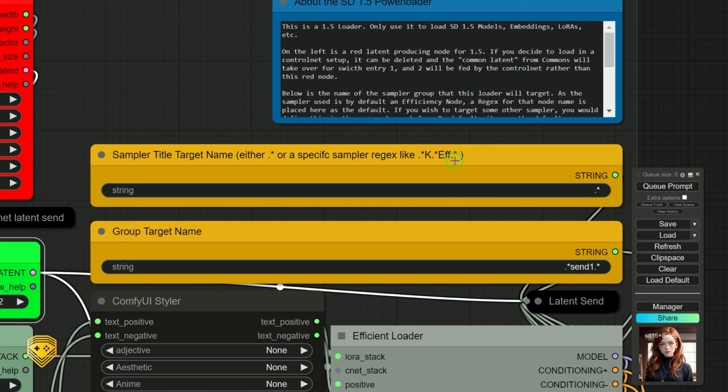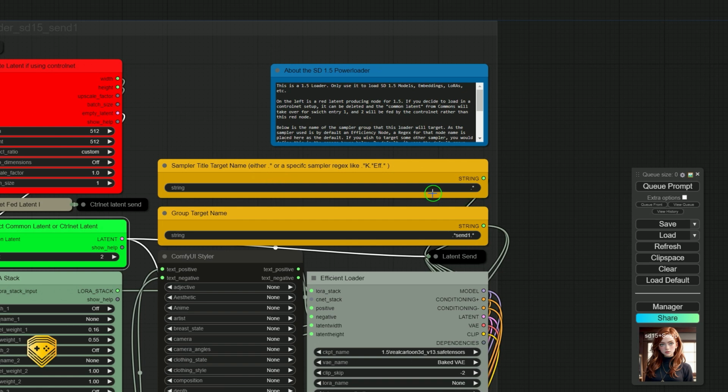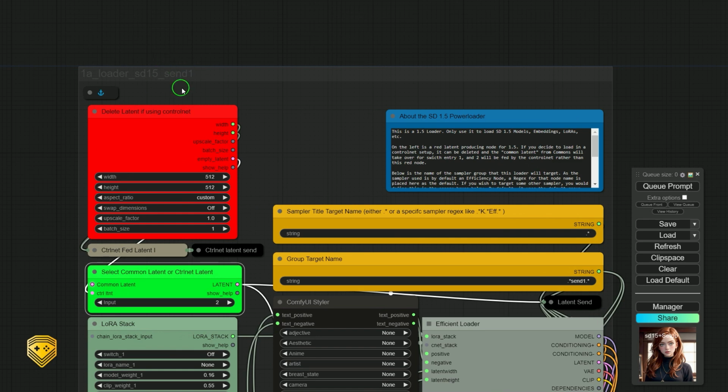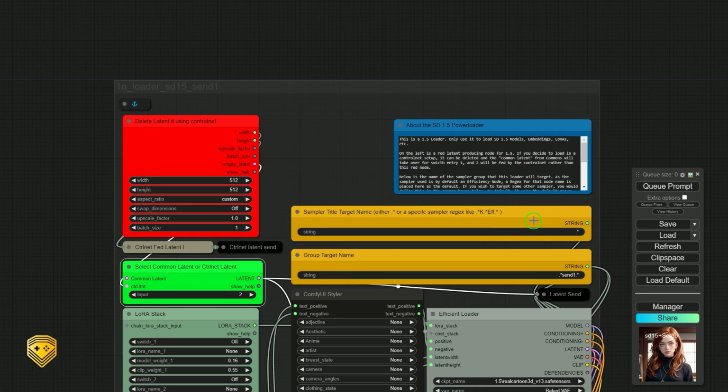Over here, we have our sampler title target, which is by default everything. It used to be more important to have this name correct, but once group based execution control came to the use everywhere nodes, it became sort of unimportant, right? So I keep it because there are instances where you might have a very complicated workflow and where you might want to use this extra level of execution control by targeting a specific sampler title. These are titles, right?